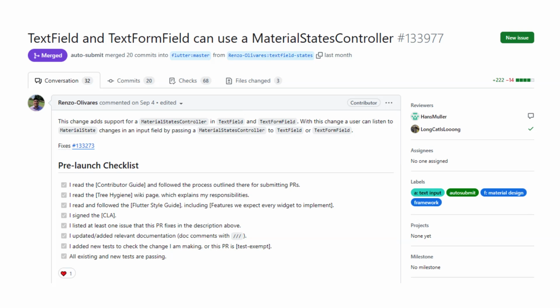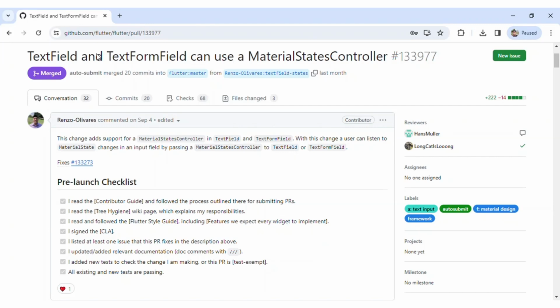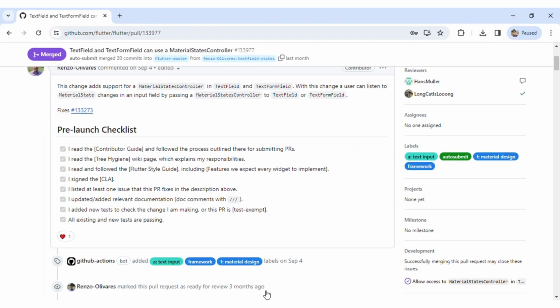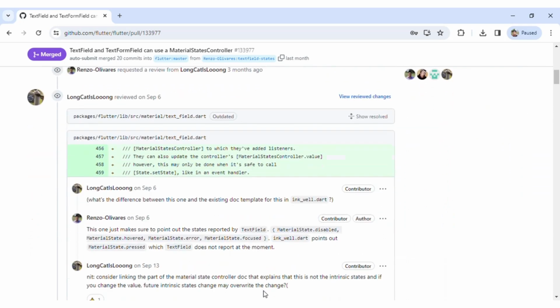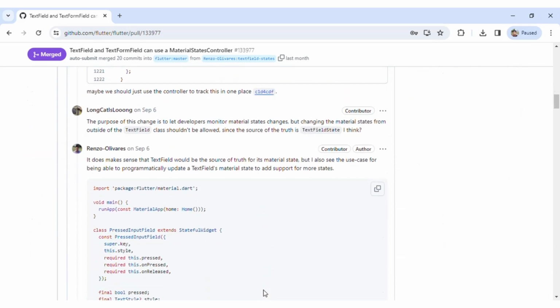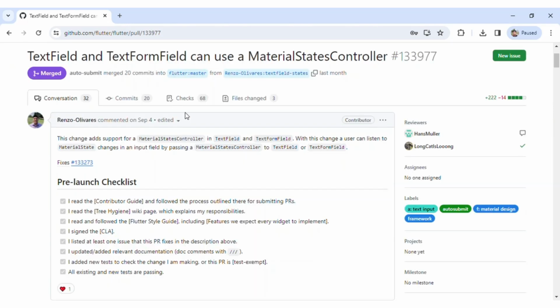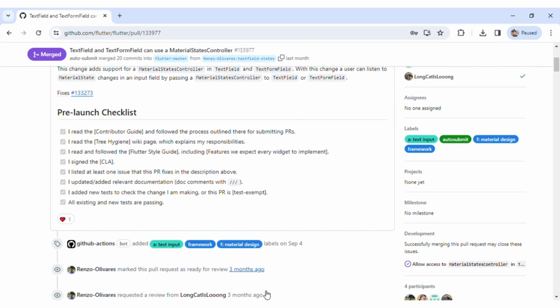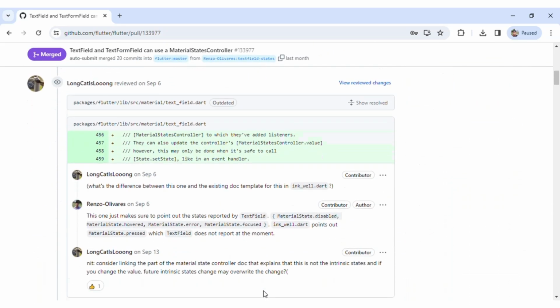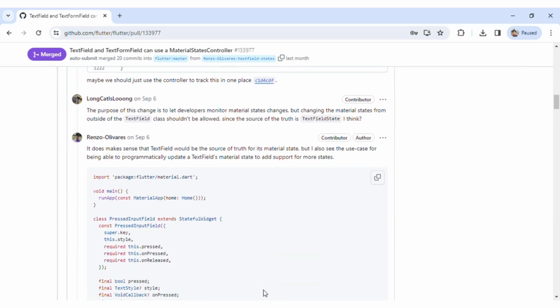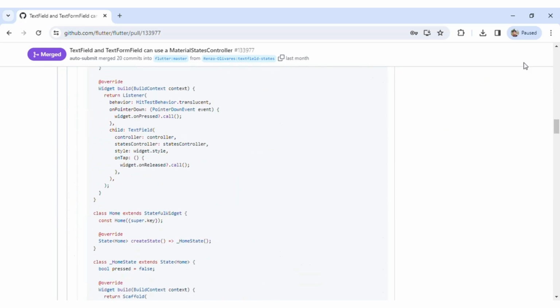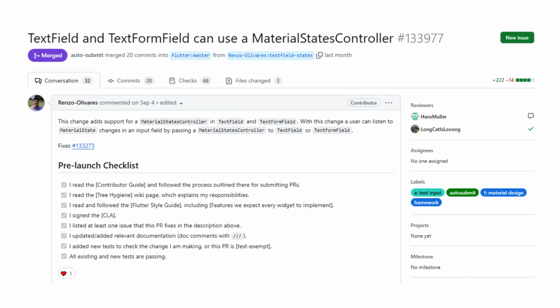So our fourth feature is extended access to text widget state. Flutter 3.18 gives us a bigger upgrade for TextField and TextFormField with MaterialStatesController support. Now developers can easily track and respond to state changes, also making the user interface more dynamic. This enhances versatility and opens up new possibilities for interactive Flutter apps.